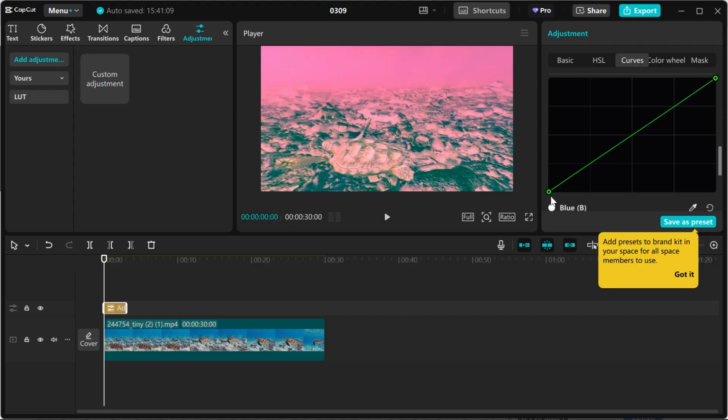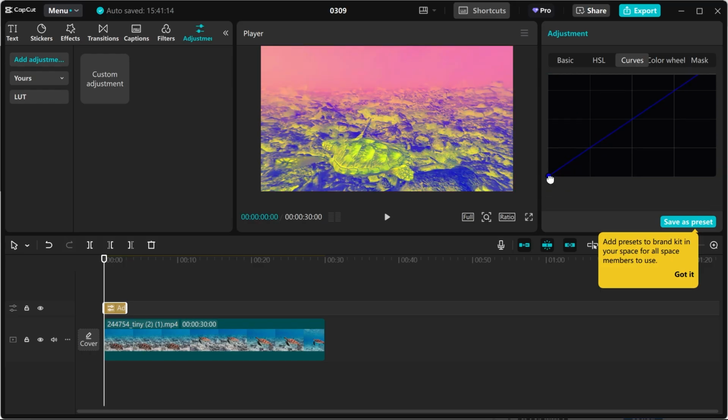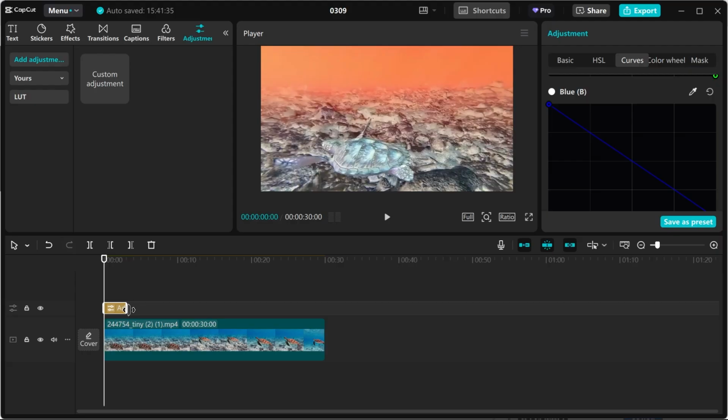So I'm just going to keep doing this all the way down. I'm going to do the same for the greens as well. And we're also going to do the same thing for the blue. Now what we need to do is drag this adjustment layer so it fits the full width of our video like this.